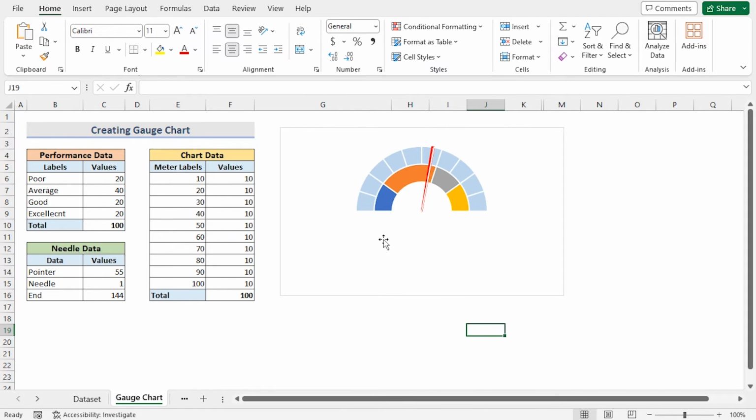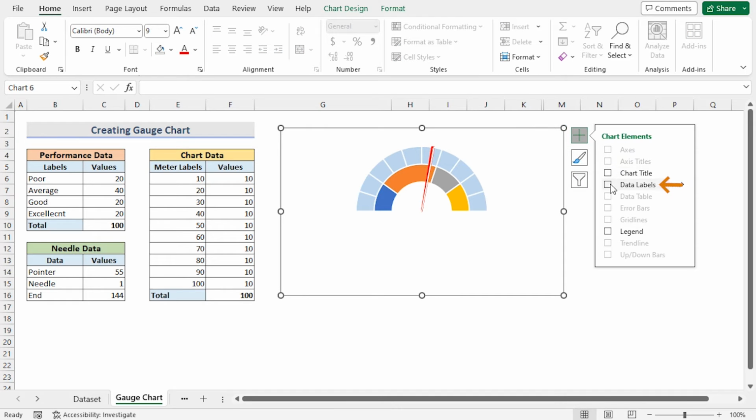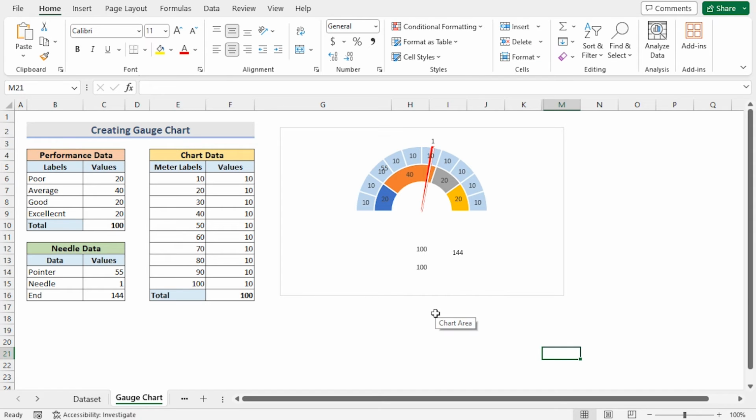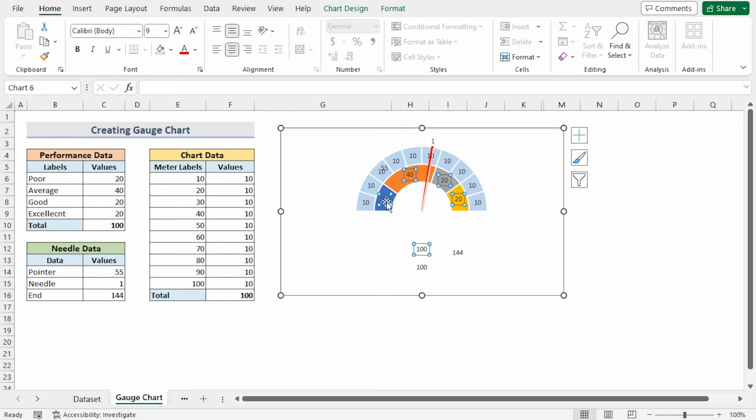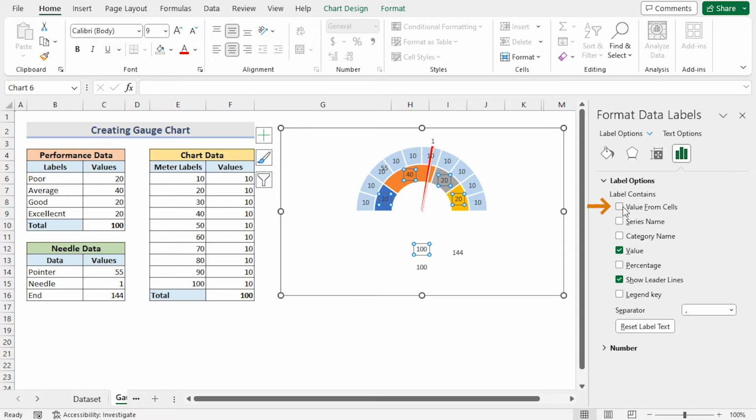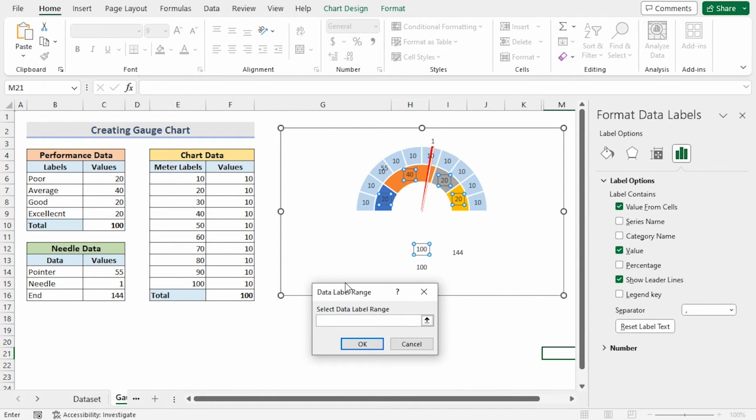After that, you need to also label them. So we'll select the whole chart, go for the data labels. If you click on it, then they will show it here, but you need to adjust them. So at first, select the first values and right click on it, go for format data labels, and then go for value from cells. As in the first donut chart, we want to get the values from the performance data.